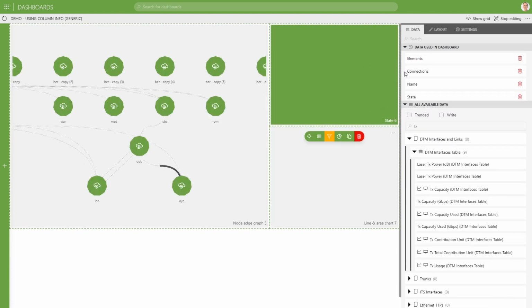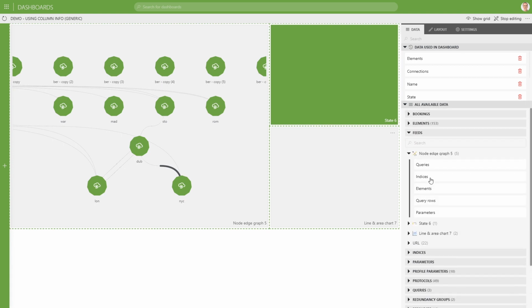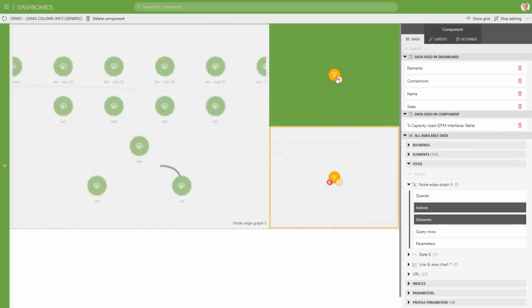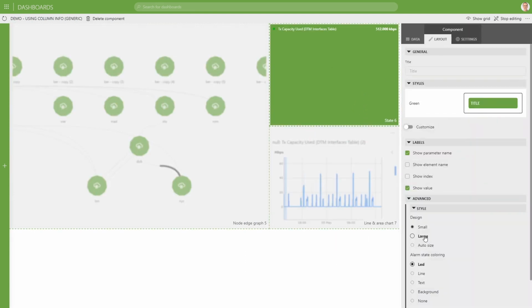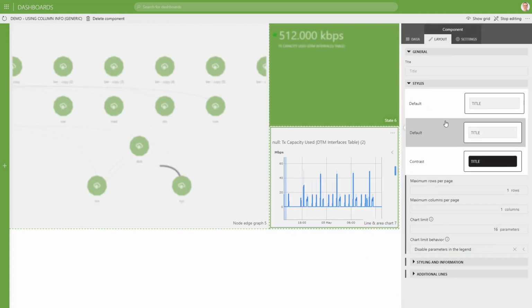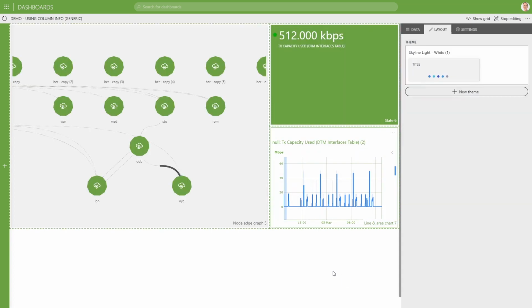That's not enough to display information. We need to link the element and the index still, and that's what we are going to take from the node edge selection. So we'll take the element and indices feed and link that as a filter to both the trends and our state component. So let's make our state component a bit bigger over here. We can still take a nicer design for our trend chart like this, for example.